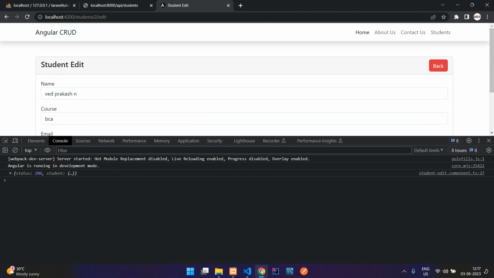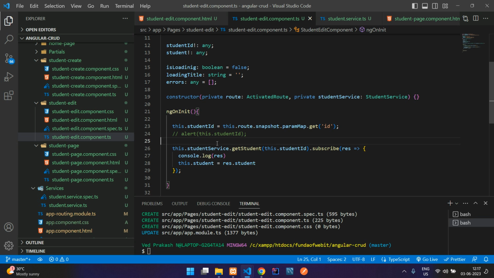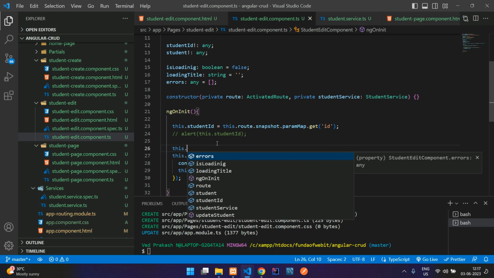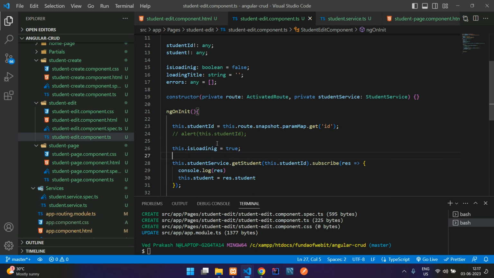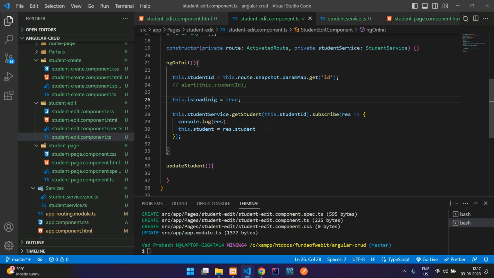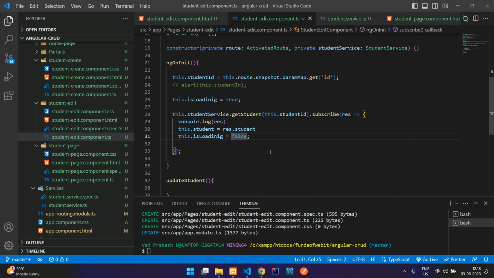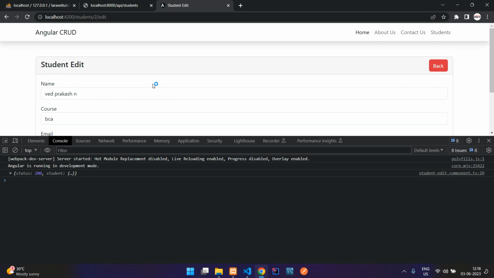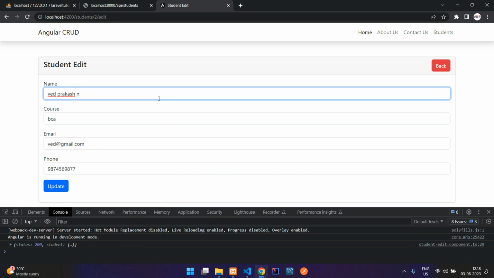Now guys, let us just add the loading part also. So when the page is loaded, I just want this dot is loading equal to true. So here is the is loading variable, true. Once the data is loaded, make it to false. Now save it, get back, refresh. So here you see how it loads. Awesome, guys. So now, guys, let us begin with updating the data.